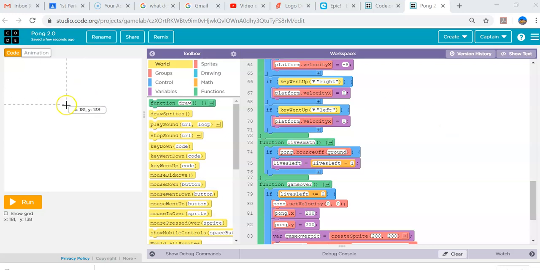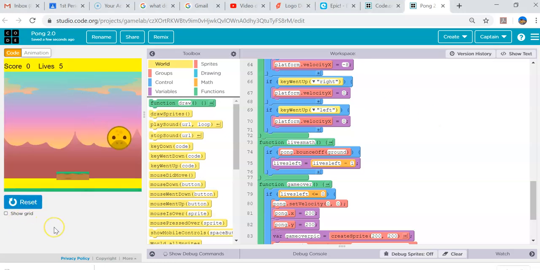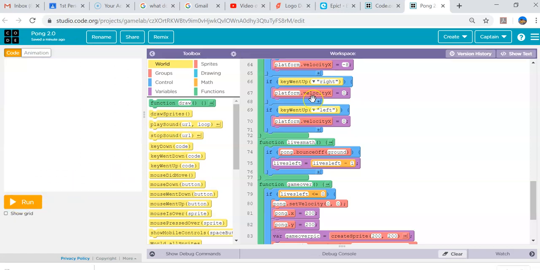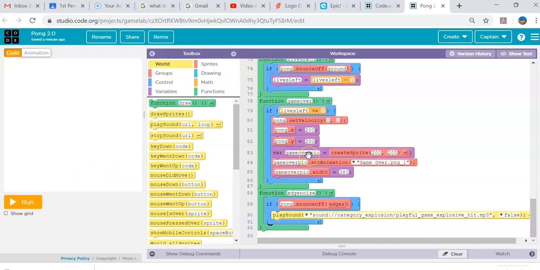Hey guys, we're going to quickly go through and add a couple things in. You notice nothing is sounding when my Pong hits the ground. So let's fix that real quick. There's a bunch of different ways you could do it.